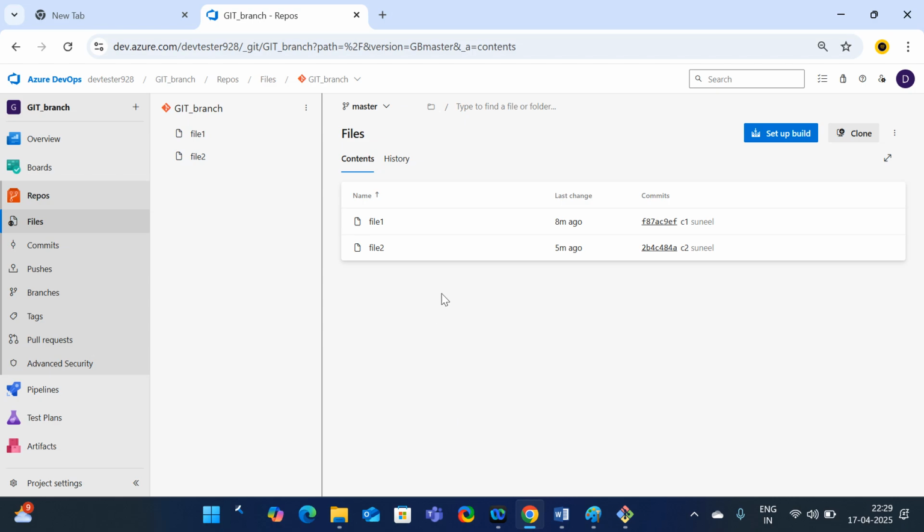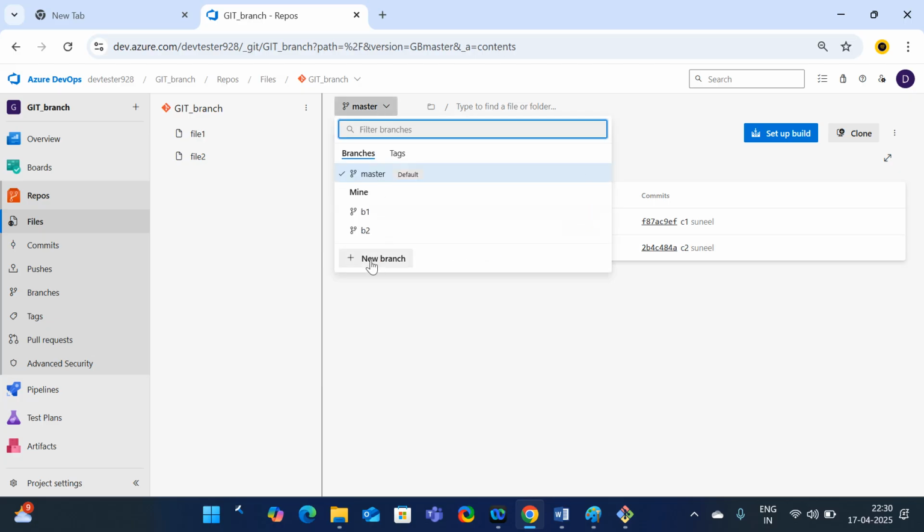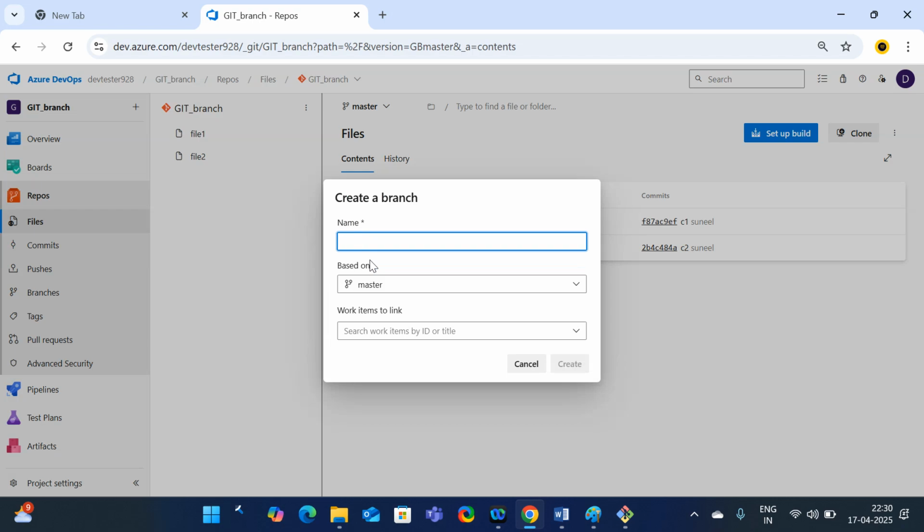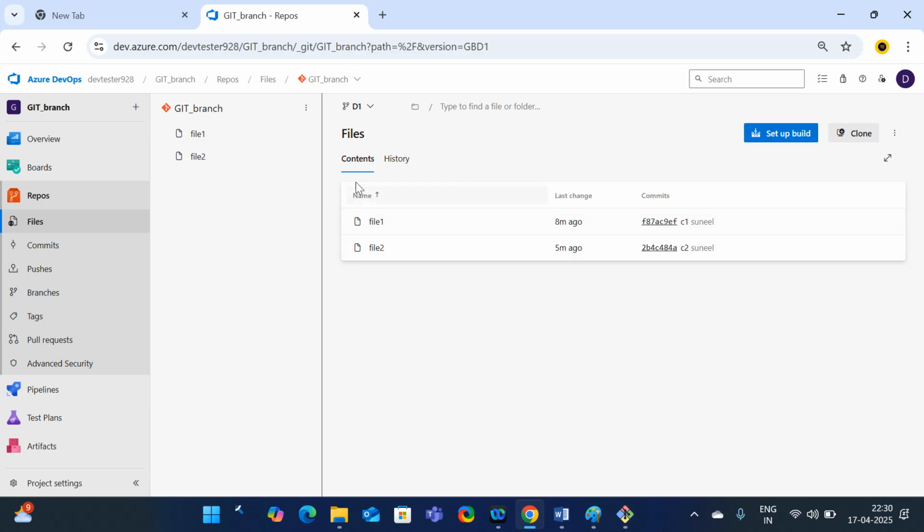If you want to do some customization or add a feature from your remote repo only, how will you do it? So from master branch, I'm going to create a new branch. The new branch name is D1. What is the reference? Master branch only. And here there is nothing. Just create. Just check. The D1 branch has been successfully created, and whatever content the master branch has, the same code will be replicated here.